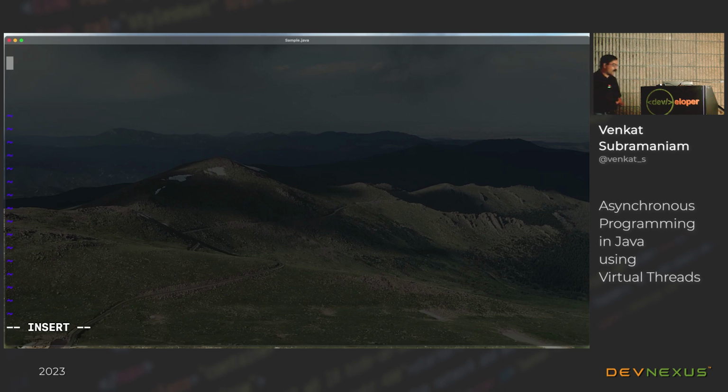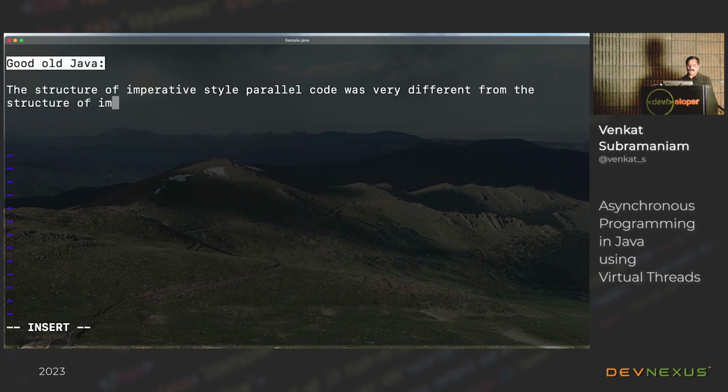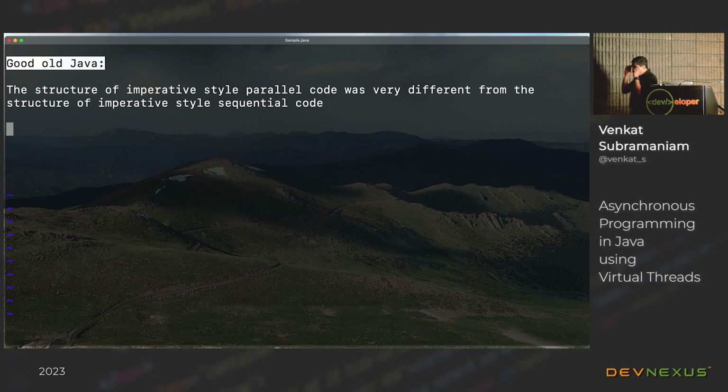Okay, so now let's talk about the last part here. Let's think about the good old Java. What was life like in good old Java? I can say the structure of imperative style, parallel code was very different from the structure of imperative style, sequential code. We all know this, right? Because you wrote the code sequentially, everything was nice, you put multi-threading into it, it turned into a monster. You cannot even trace back to the code so easily.